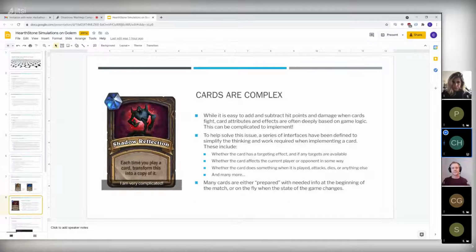So that's the interesting thing about implementing cards: they get very complex, especially spell cards. So this card I have on the left that says I am very complicated. Every time you play a card, this transforms into a copy of it. So you kind of have to base your entire game loop or game logic around being able to handle these card logics because they get quite complicated, and your game engine might not be designed to handle all of the offense that one of these can put out.